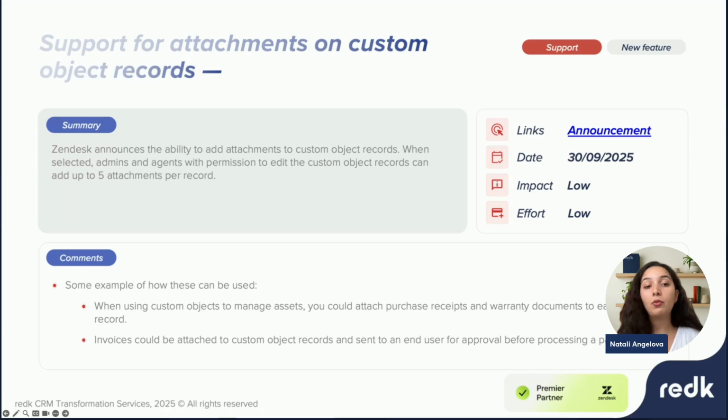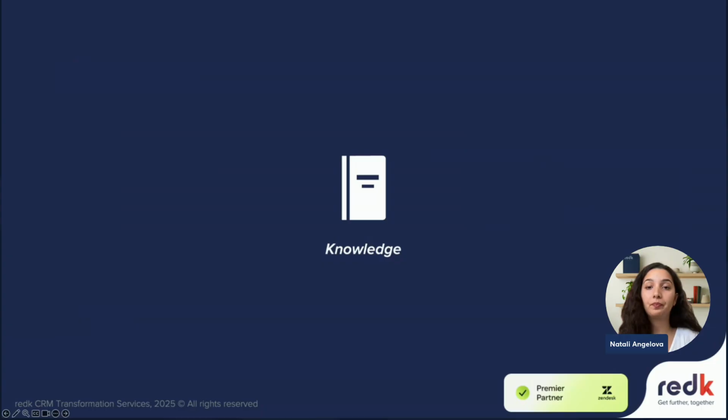When using custom objects to manage assets, you could attach purchase receipts and warranty documents to each asset's record. Another example, invoices could be attached to custom object records and sent to an end user for approval before processing a payment. Moving on to Zendesk Knowledge.